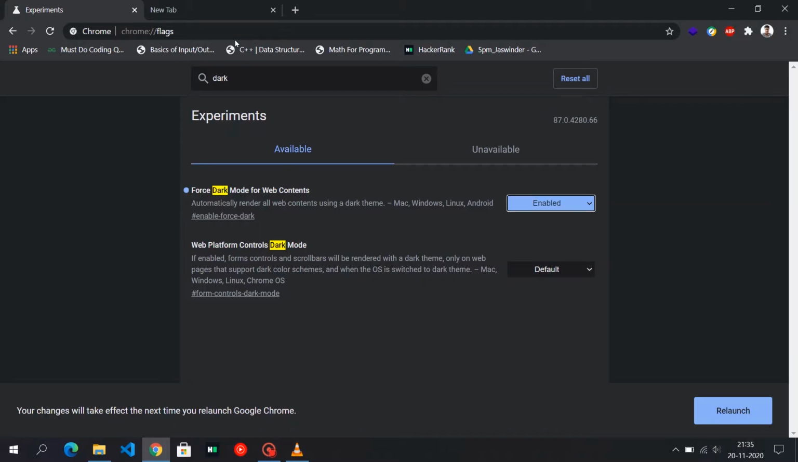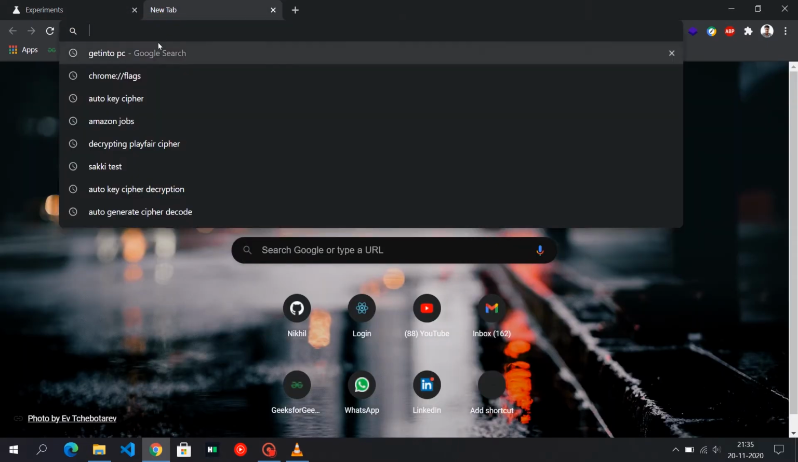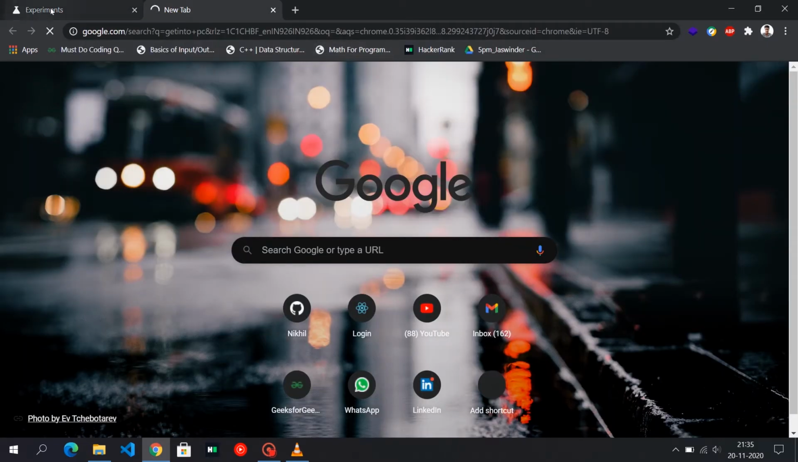So now let's go to relaunch to see the changes that we have made so far. So let's click on it. And here we can see we are getting a total dark mode of our Google Chrome, and whatever we will open here, you will also see that we get it in a dark mode. So my internet connectivity is a bit slow, so we'll see that here.